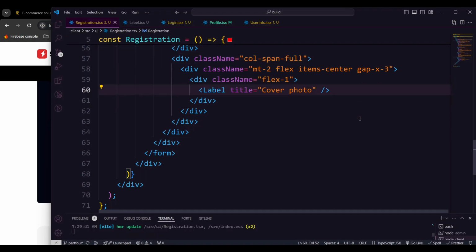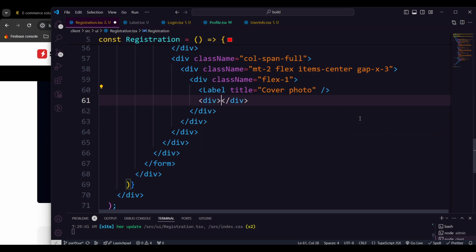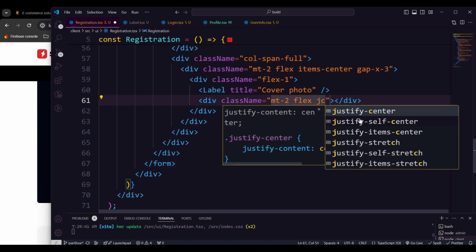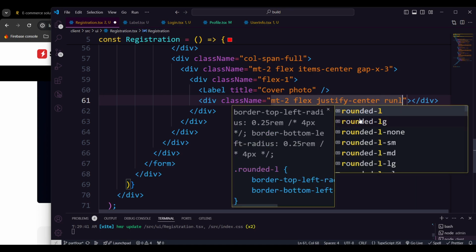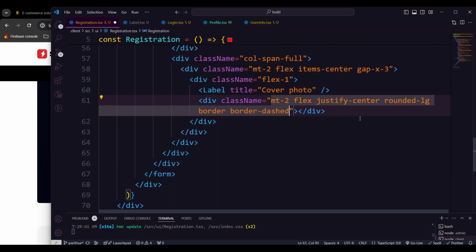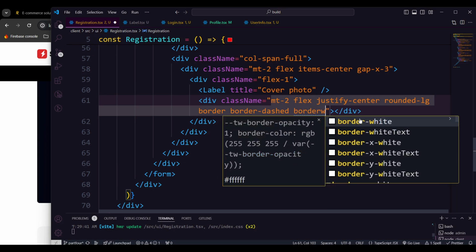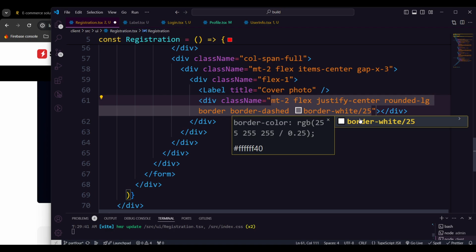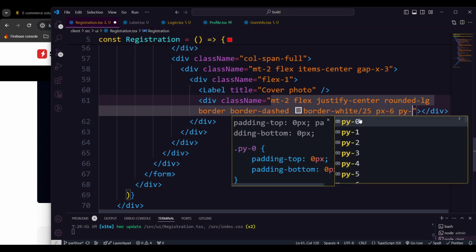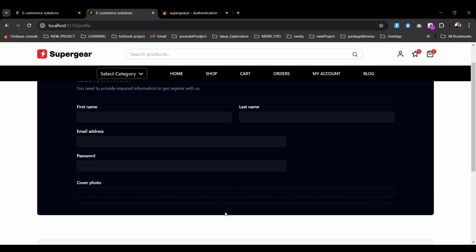After the label portion, I'm going to get one more div, and here I'm going to provide all the other properties. This will be margin top of 2, flex, and justify should be center to keep everything centered, rounded-lg, border dashed, border-white with opacity of 25, padding X should be 6, padding Y should be 4. Okay, this one is there.